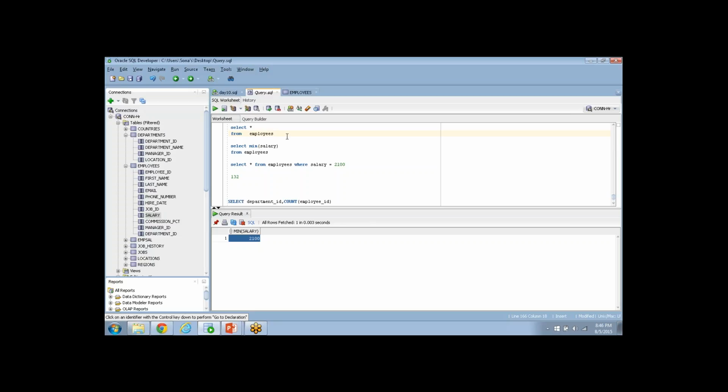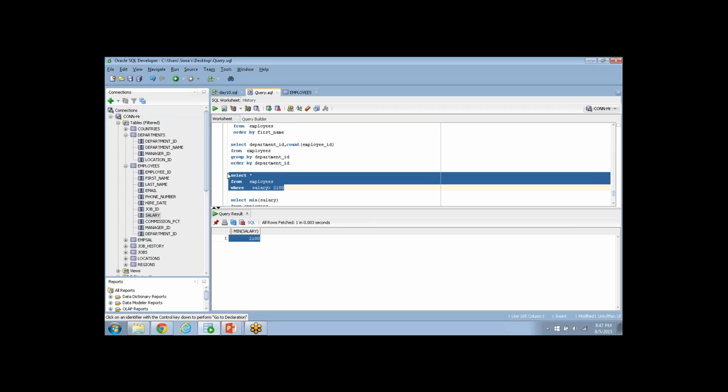If you go to an organization, they will ask you to write a query: I want to see all the employees whose salary is greater than the minimum salary. So you need to find out what my minimum salary is. You write a query and you say where salary greater than 2100. This will list all the employees whose salary is greater than 2,100.